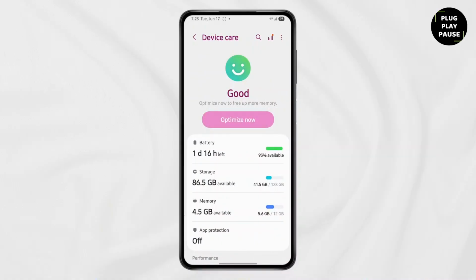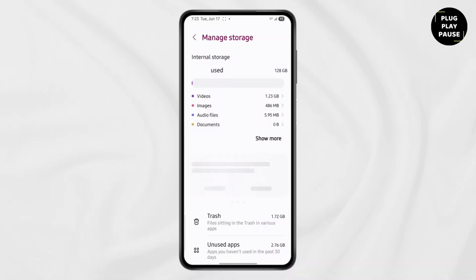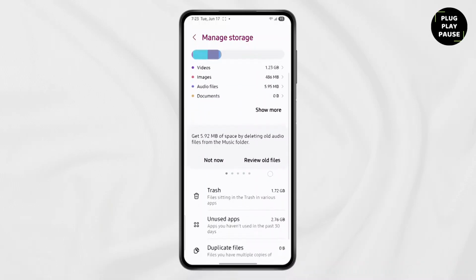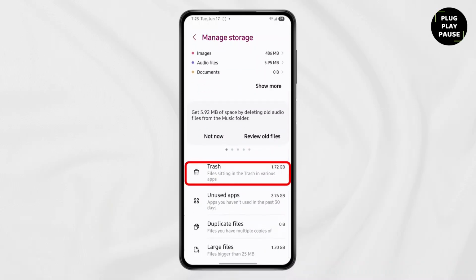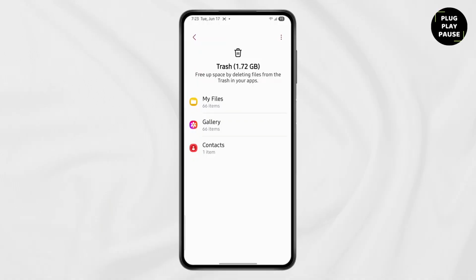And here you'll find Storage. Tap on it. Now, you can see Trash. Go ahead and tap on it.